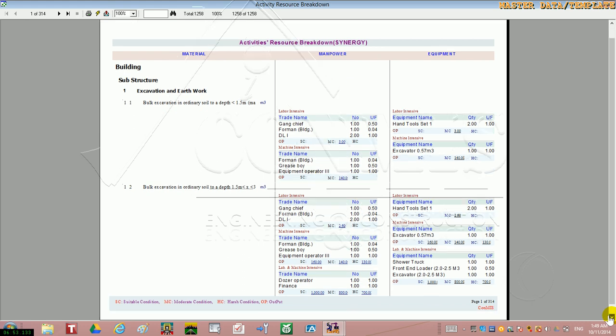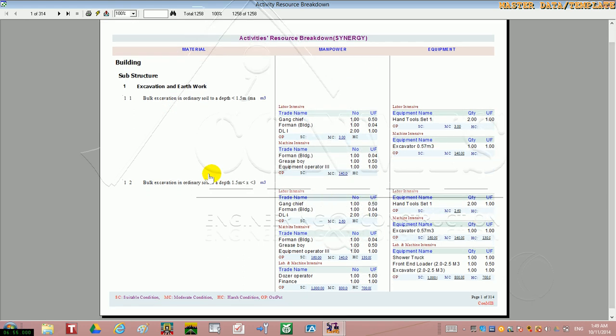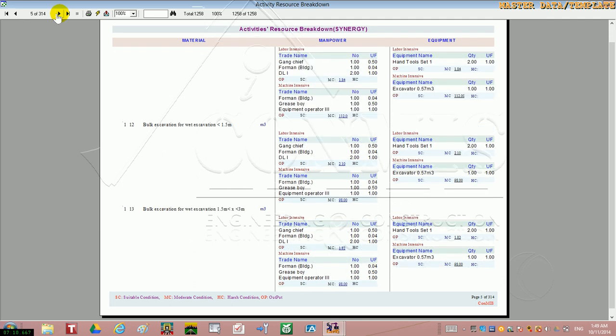Let's see the breakdown of this. For bulk excavation, you have the labor intensive crew first, the machine intensive crew, and the labor and machine intensive crew combined. Here just click the next page to pass through all the pages. Click next.